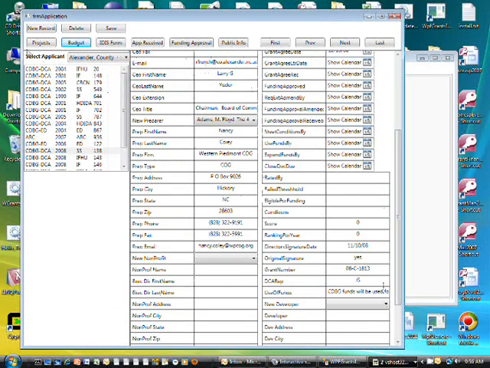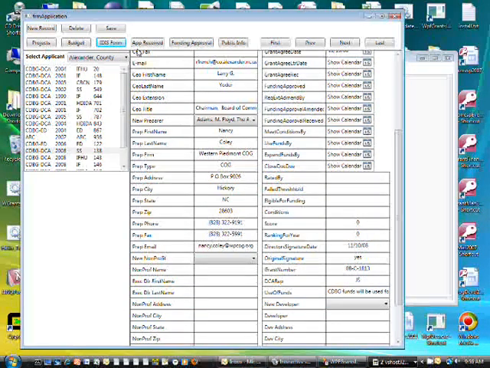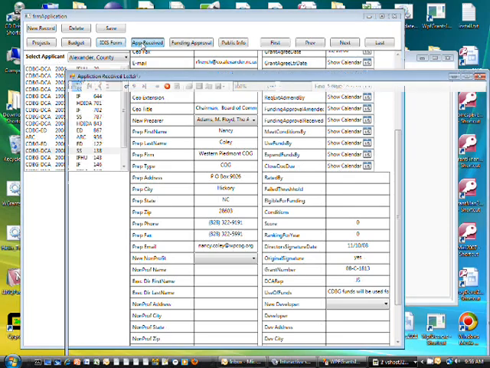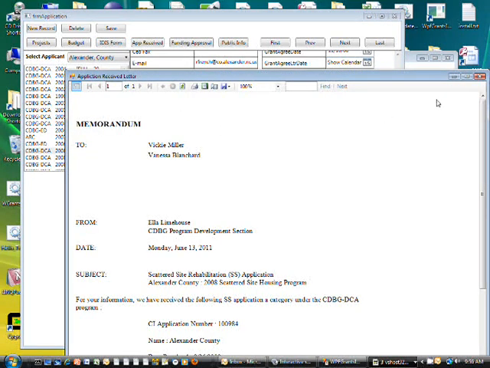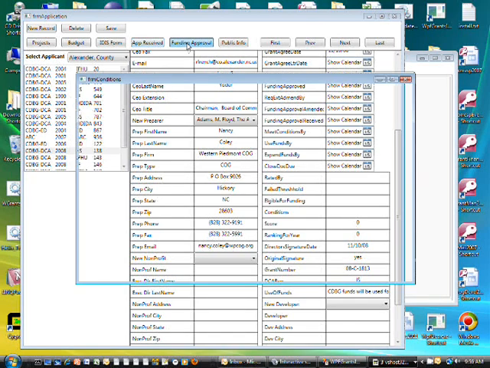Next thing we'll do is go to the RDIS form. What this form does is it looks into the table. If there are not records there for the RDIS form, it will create the record. Application received letter is standard, it's just like it used to be. Funding approval, we've got that done. It's just like it used to be.